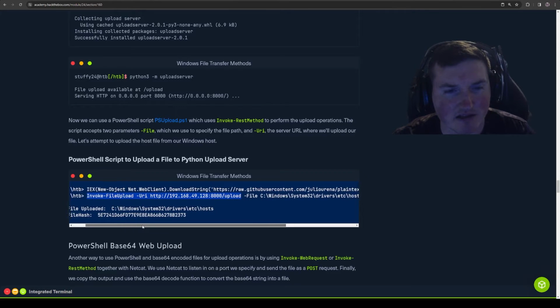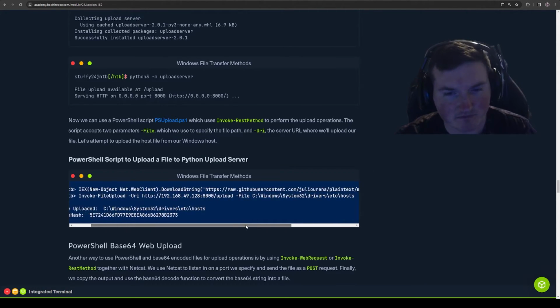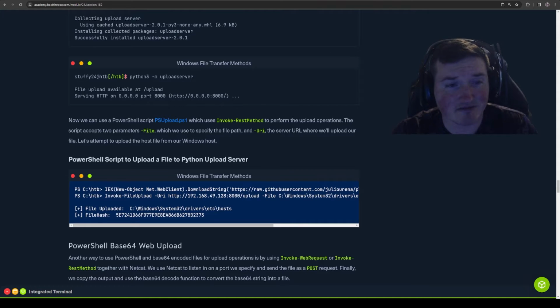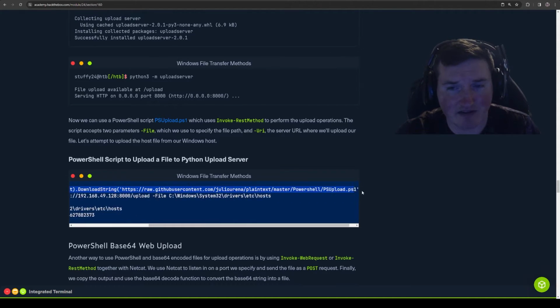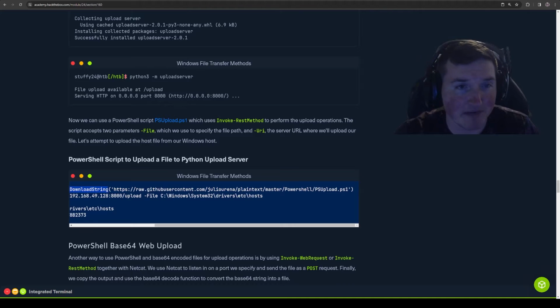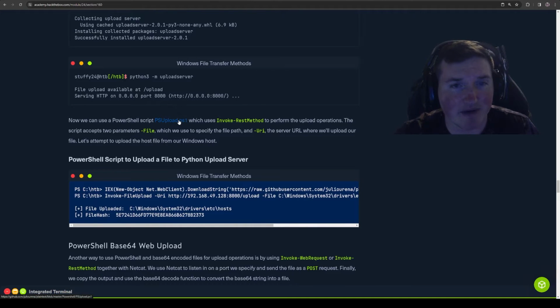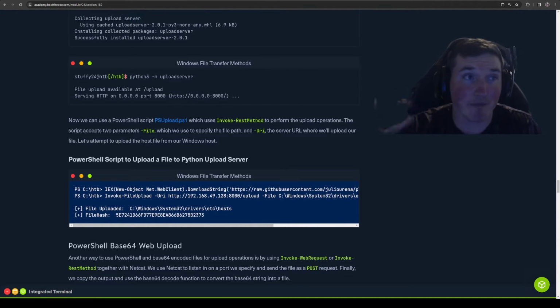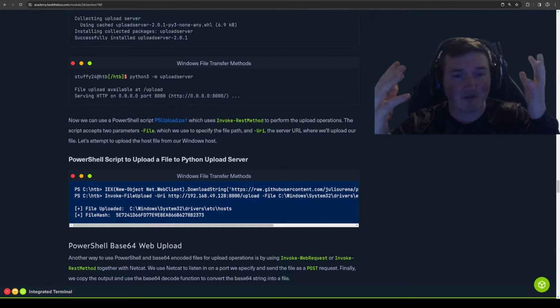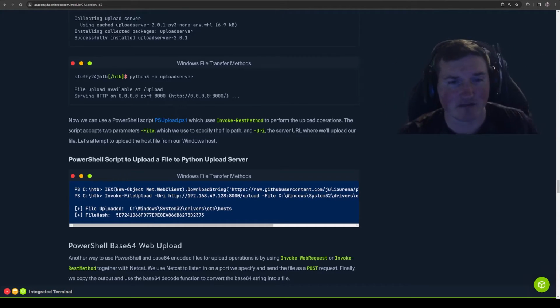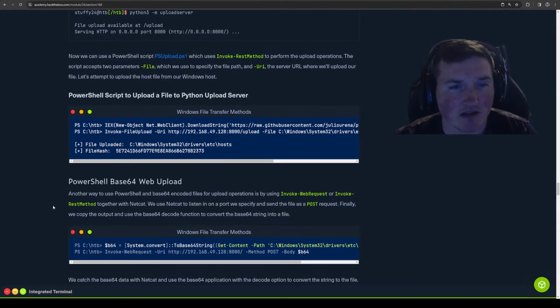And then you can see here, we say upload, and then we tell it what file we want to upload. So pretty easy. Right off the bat, we tell it we want to download this PSUpload.ps1, which is just a script that we can use to upload files. And then if we have a place to put them, we put it there. We give it the file and the URL. Easy peasy. So, all right, let's keep going.